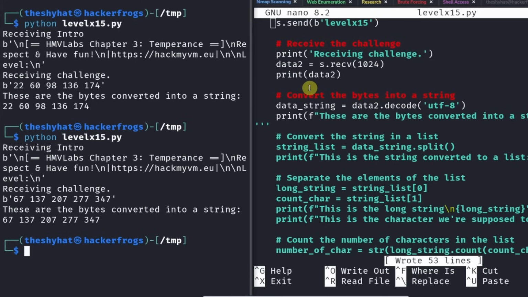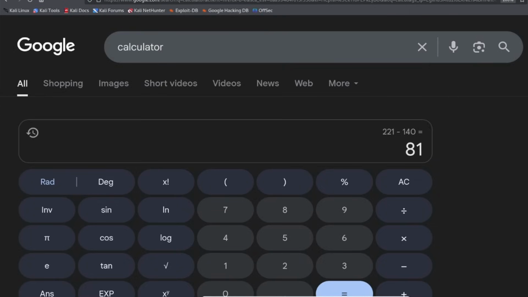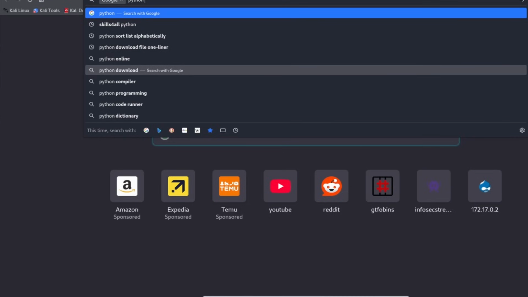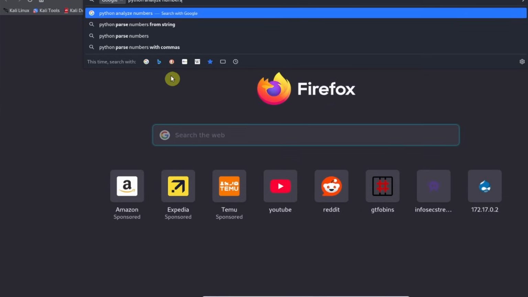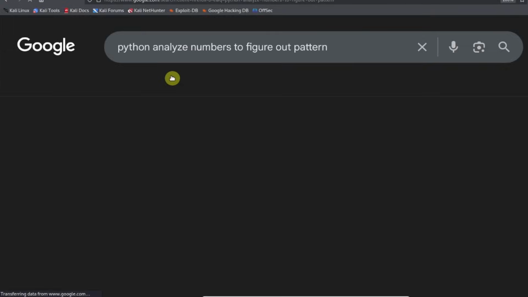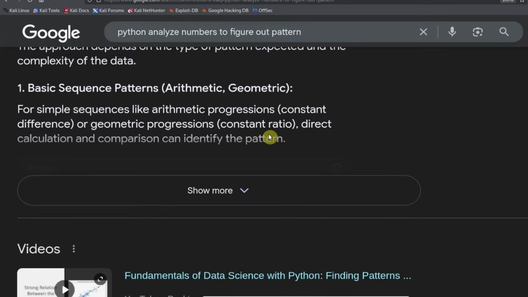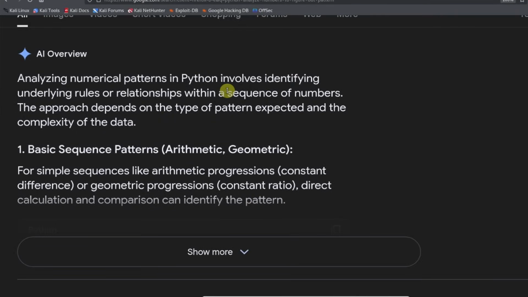So I'm not too sure how we would do this in Python. So analyze a list of numbers, and then, okay, let me do a little bit of research. So Python, analyze numbers to figure out pattern. So how do we do this? So analyzing numerical patterns in Python involves identifying underlying rules and relationships. Okay, sure.